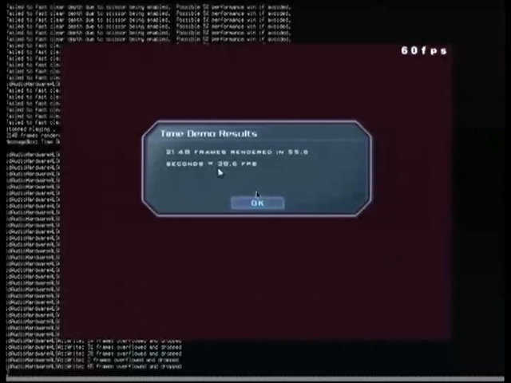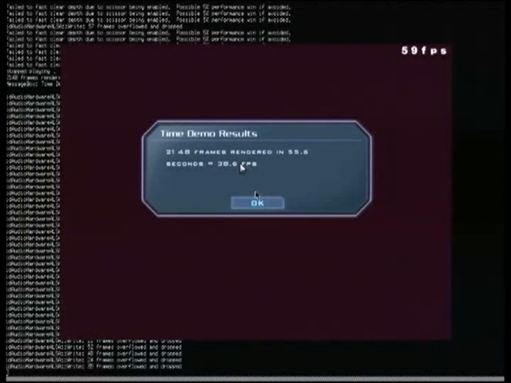But yes, you can see that now this is running at 38.6 FPS, so the media loading does take some time there.